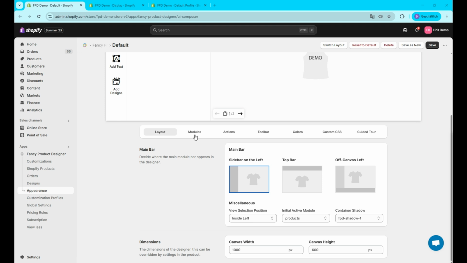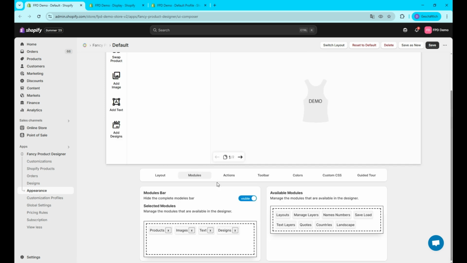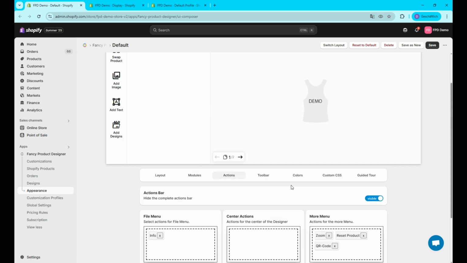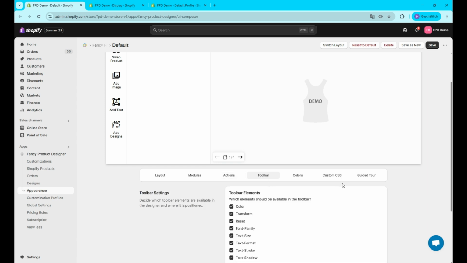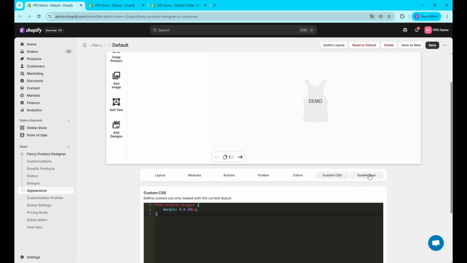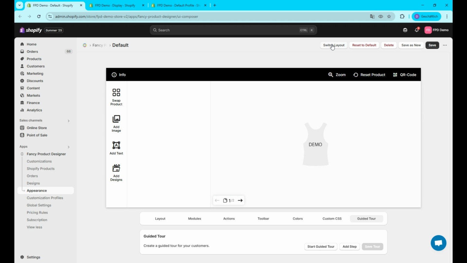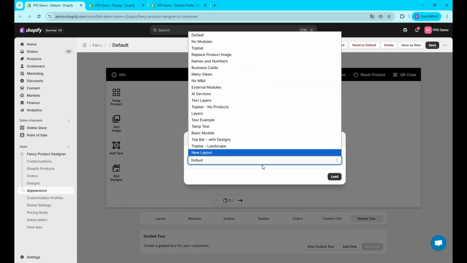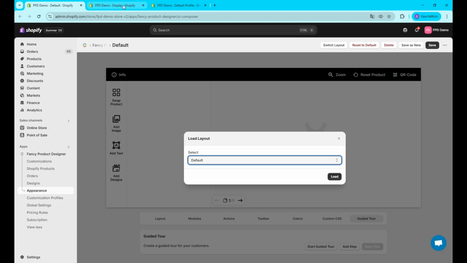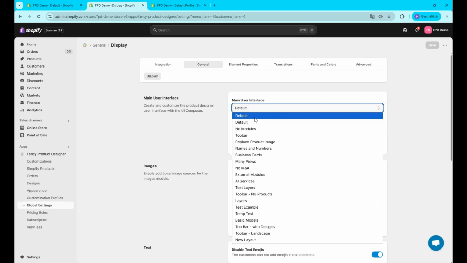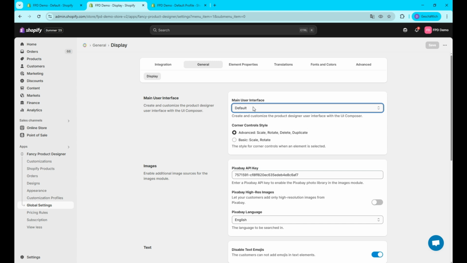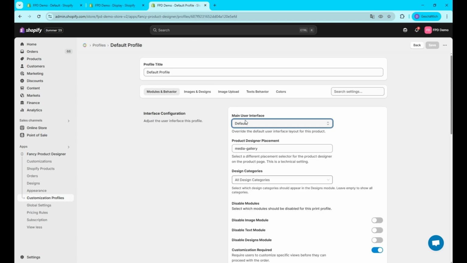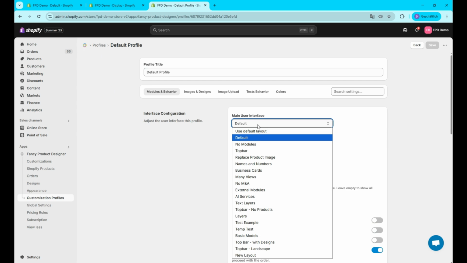In this series, we'll explore different segments of our product customization app. Today, we're focusing on the Appearance tab, which allows you to define how the product customizer looks and feels in your store. You can configure different user interface layouts here, giving you a wide range of customization options. You can set one layout as the main UI in the global settings, but also create product-specific UIs for single products or product groups, which can be linked in the customization profiles.